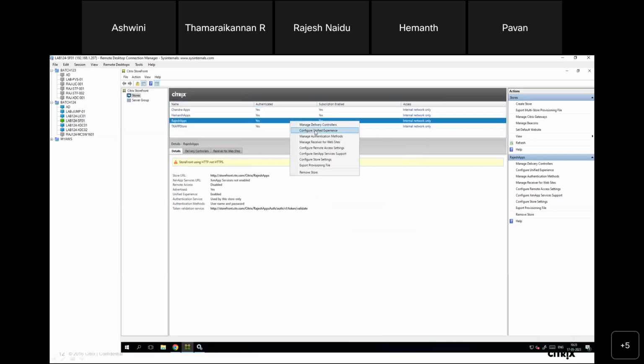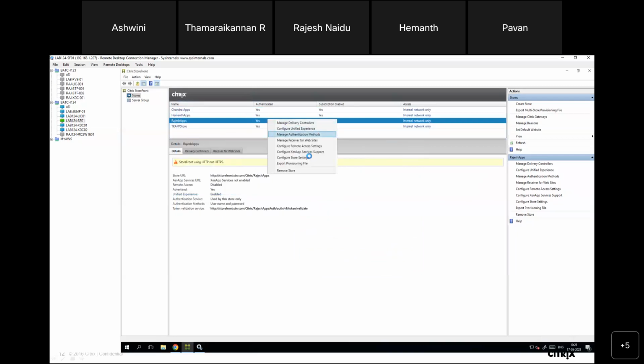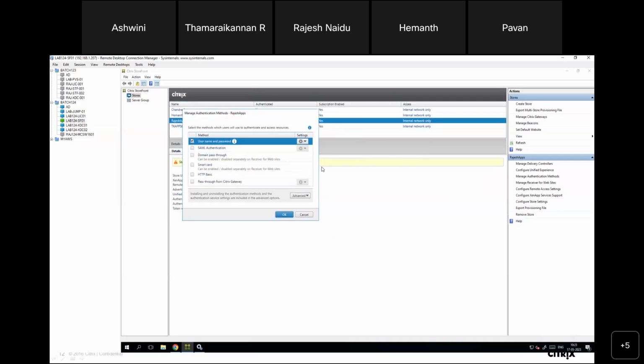Next, configure unified experience. This topic I will explain in NetScaler. You can cancel it here. And manage authentications, we successfully completed. So most of the companies are using username and password configuration only. Otherwise, they will use smart card authentication along with that. This is primarily what we are using, and along with that, smart card access also we are using.